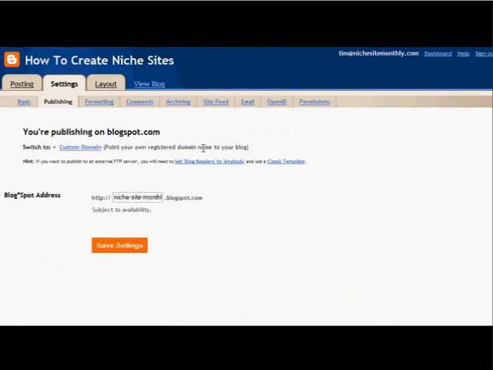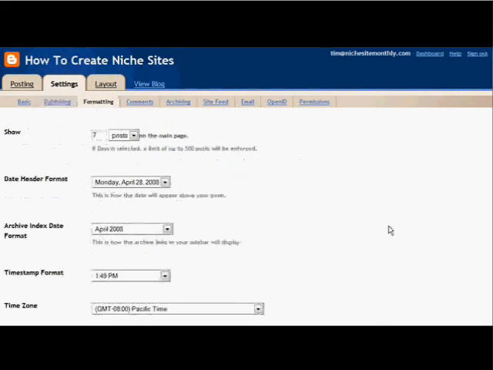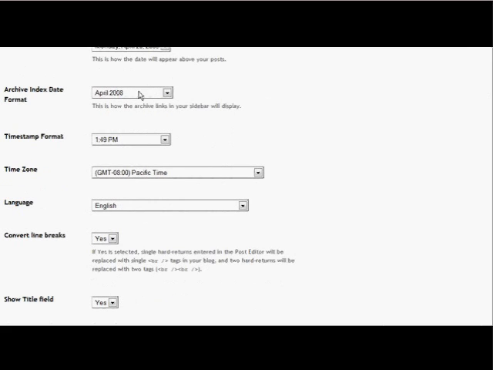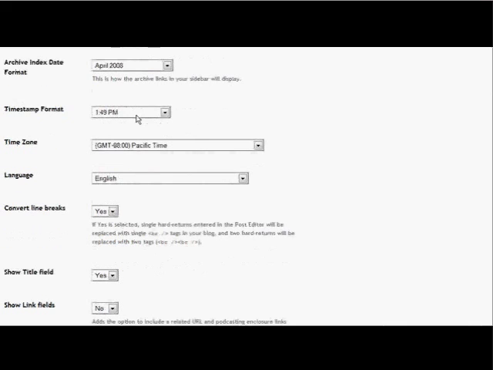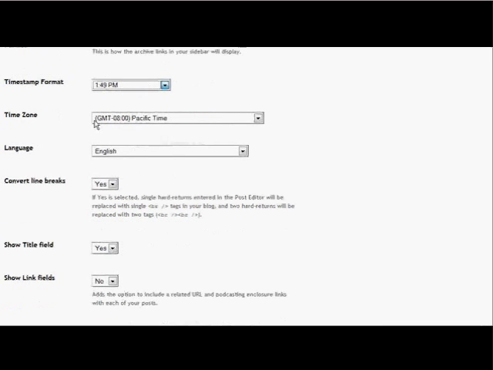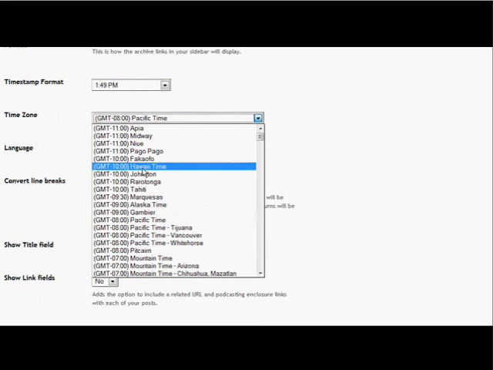This allows you to change from Blogspot, which we're currently publishing on, to a custom domain. This is where you can do it if you change your mind. Formatting. This allows you to set a number of parameters for your blog. First one, how many posts you want to show on the main page. The format for the date, format for archives, the timestamp format, and you can just pick out of the drop-down box here which ones you want. Your time zone, set this to your current time zone.